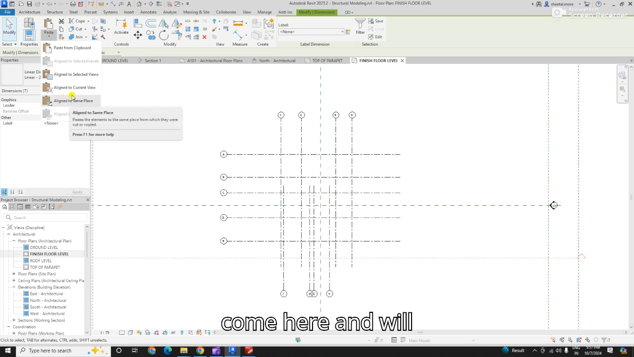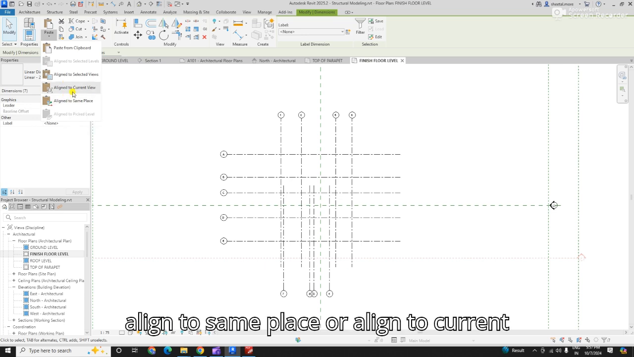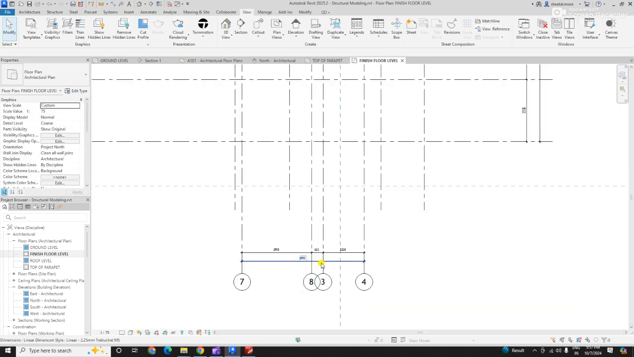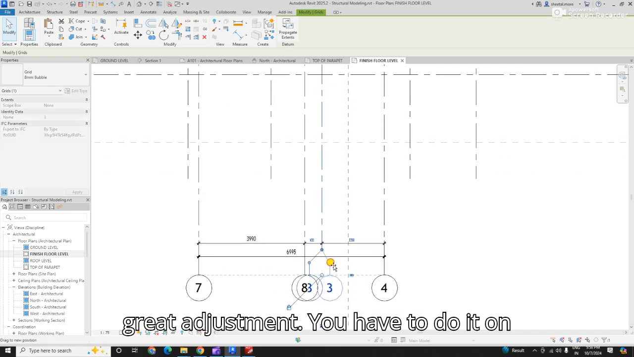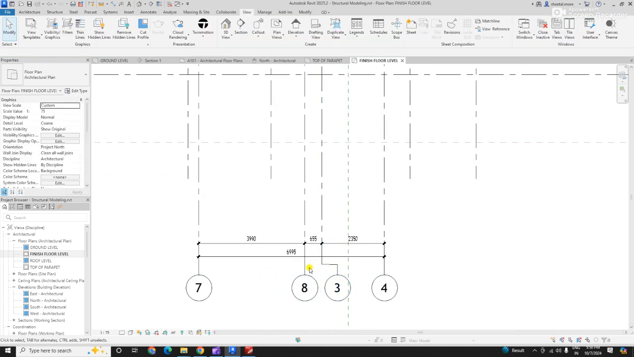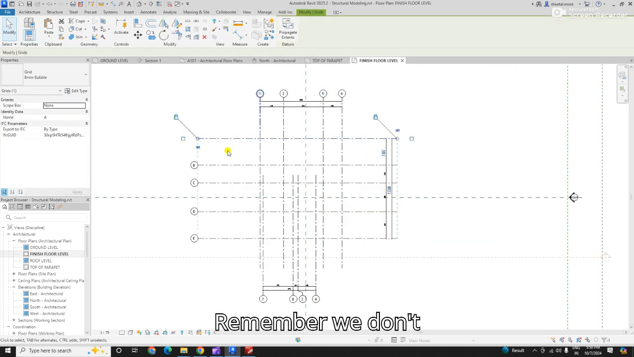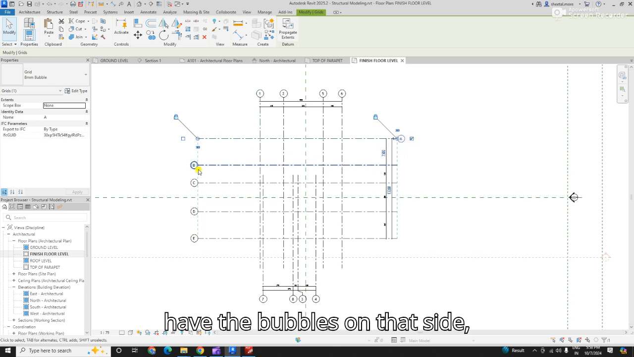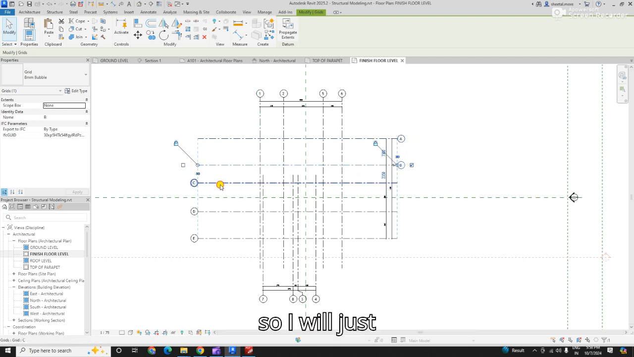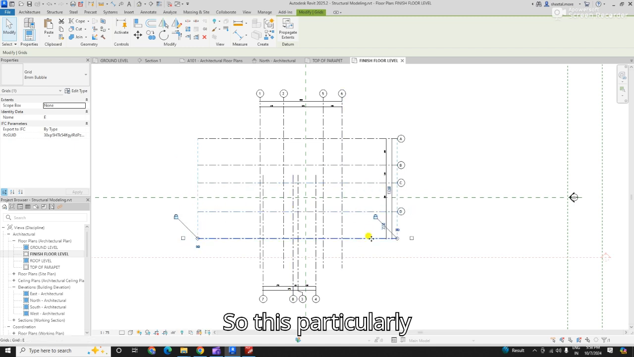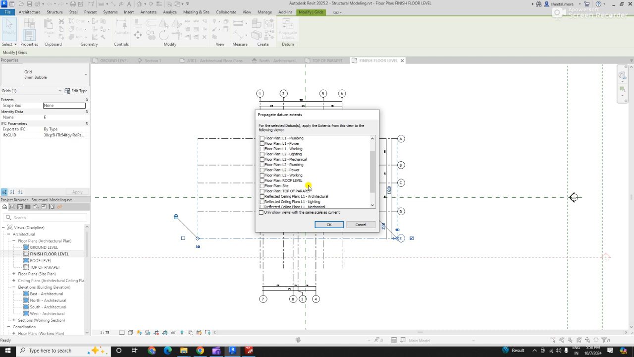Come here and paste aligned to the same place, or aligned to current view. You see, grid adjustment you have to do on your own. If you remember, we don't have the bubbles on that side, so I will select the bubble on this side. This particularly we need to do in all the levels.